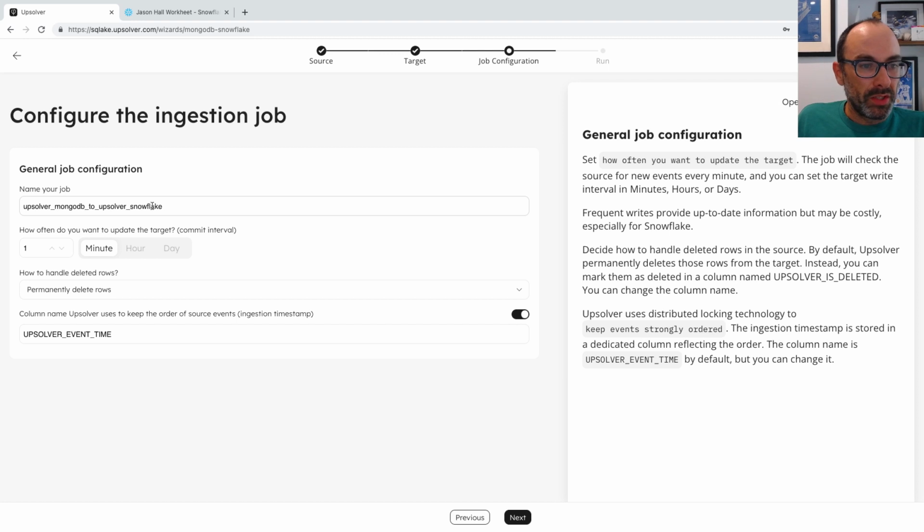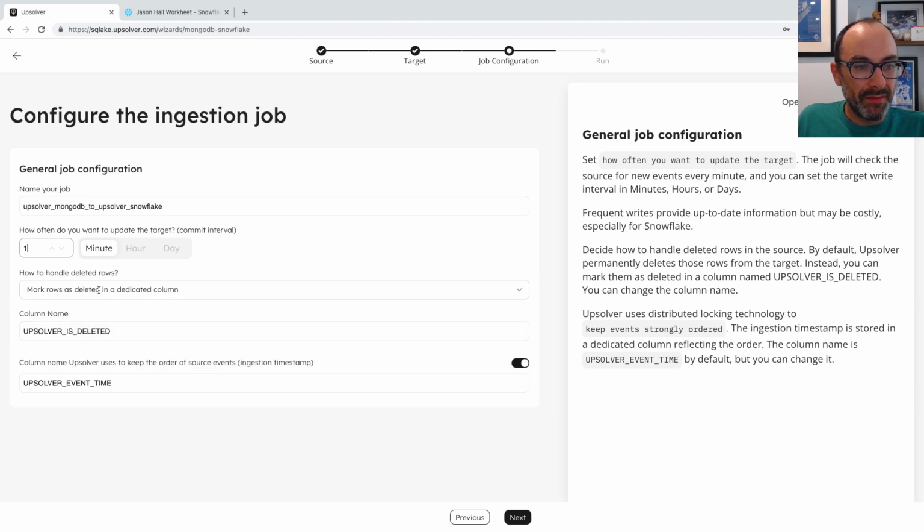The last form in the wizard has us setting up our data ingestion job, specifically how often we want data to be ingested into our Snowflake target. In our example, we use the default of once per minute. We will select how we want deletes handled. We can either perform hard deletes and delete rows in Snowflake when their documents are deleted in MongoDB, or we can choose soft deletes and leave those rows in Snowflake, but simply mark them as deleted.